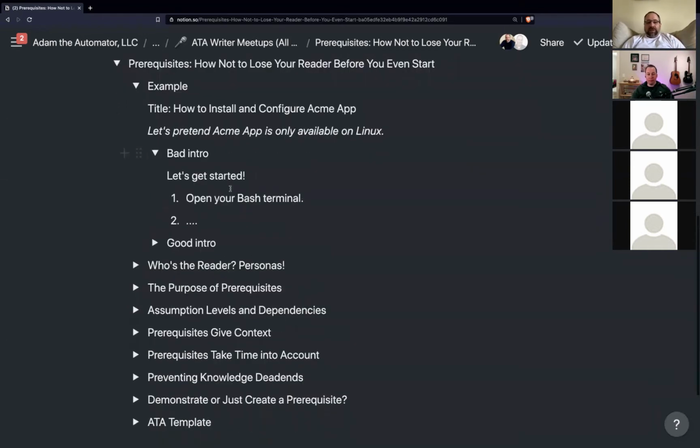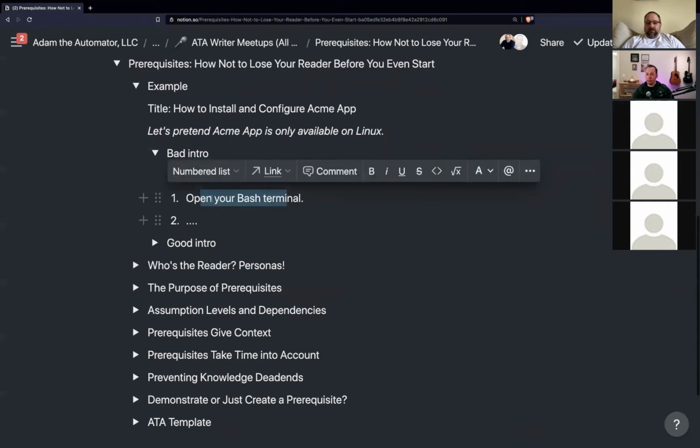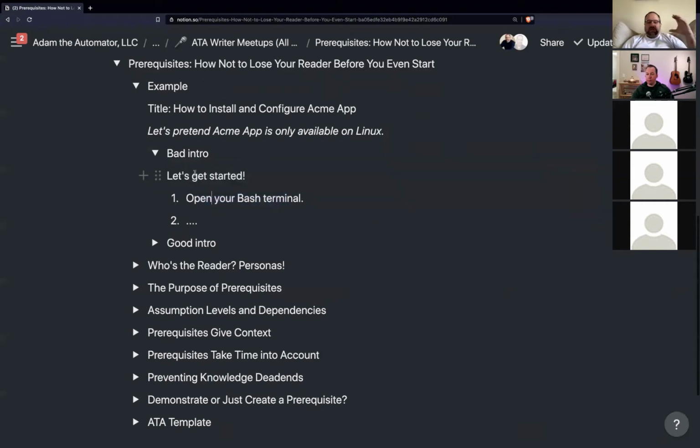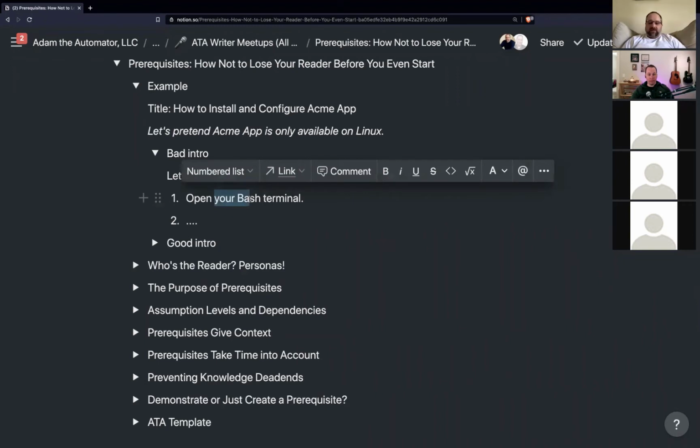Bad intro: let's get started. Open your bash terminal and keep going. This is just the very first step of the tutorial, after what would be a prereq. I started out with an example because the first thing you see here automatically references something that you should have, bash. It's assuming that your reader has a bash terminal installed.